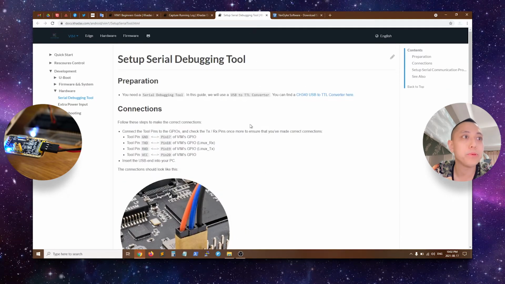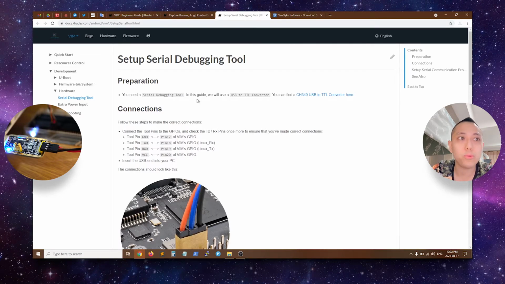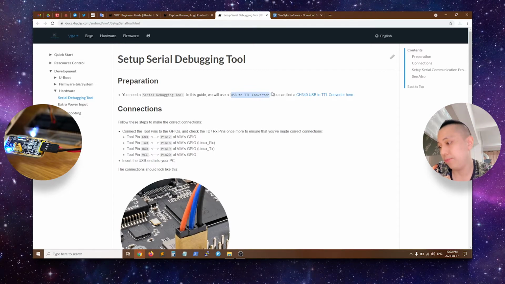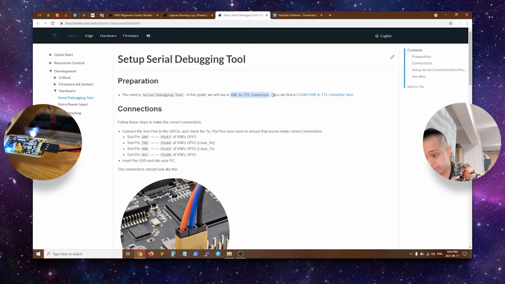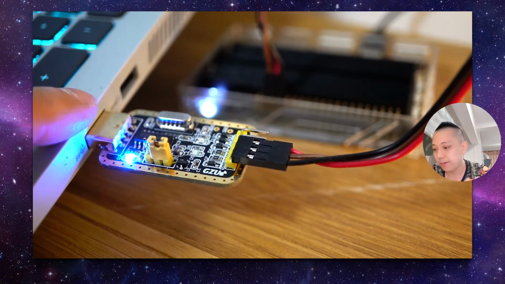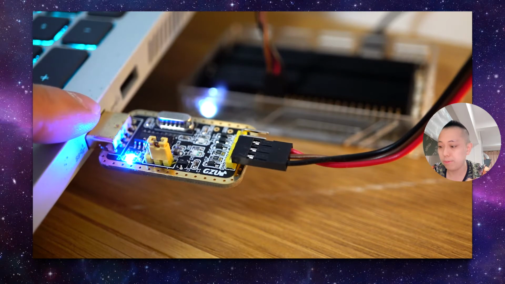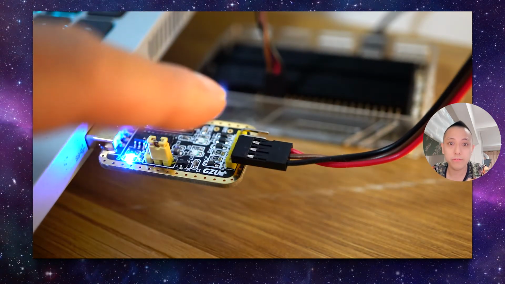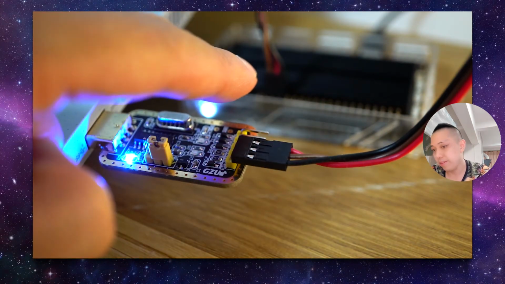Okay, so preparation, you will need a serial debugging tool. In this guide, we will use something called a USB to TTL converter, which I have over here. So this is a USB to TTL converter. It's plugged into my PC, it's a USB port and three pins, a transmit, receive and ground pin, which is here, over here, and connected to my Vim1 over here.